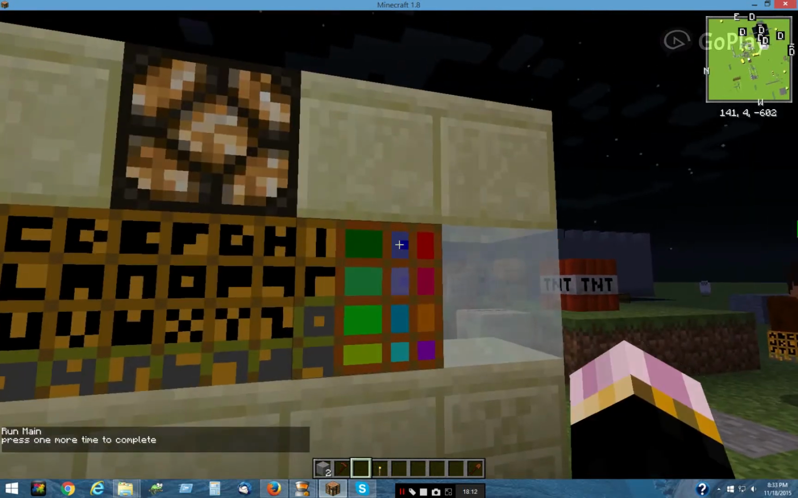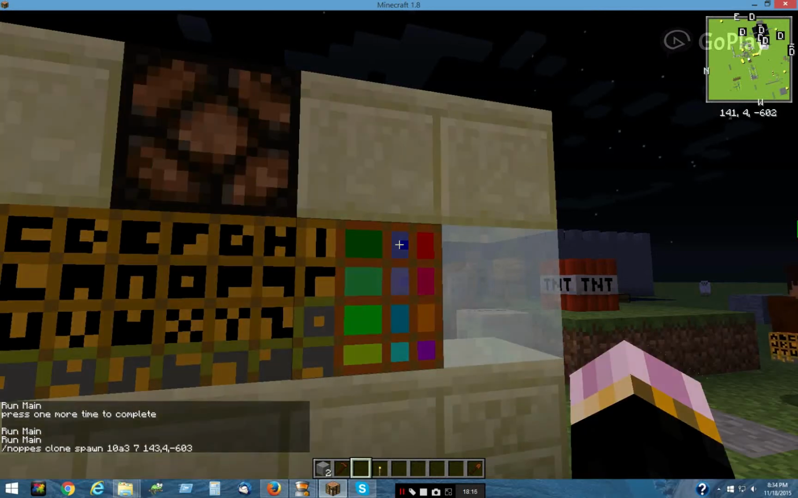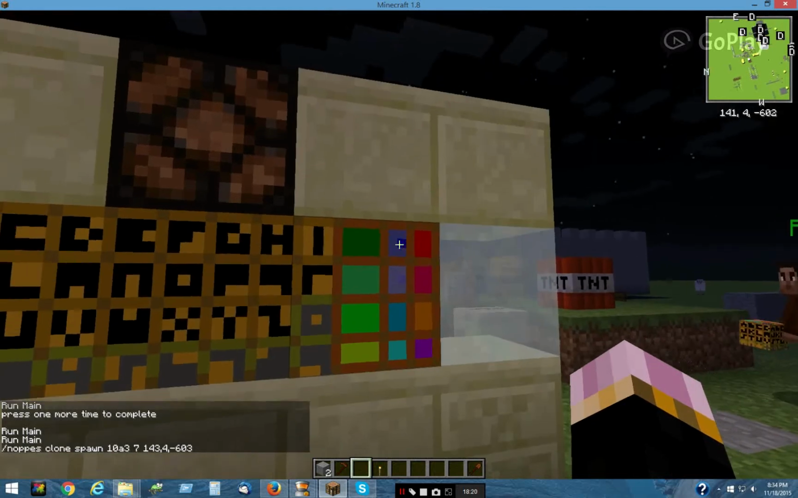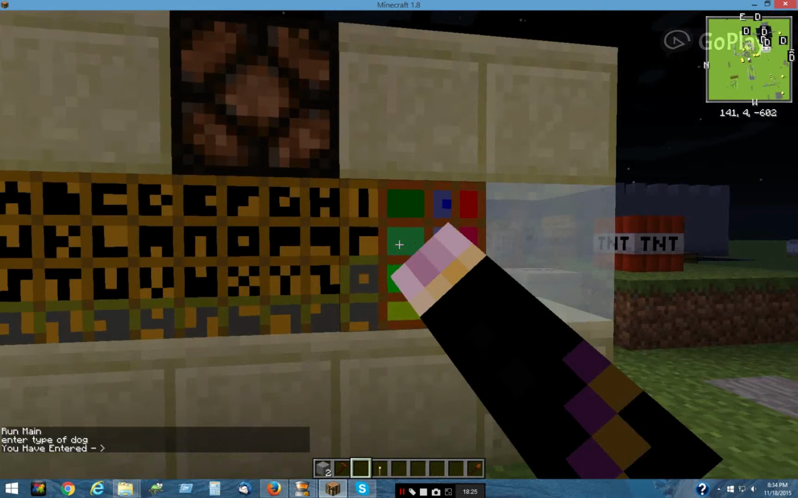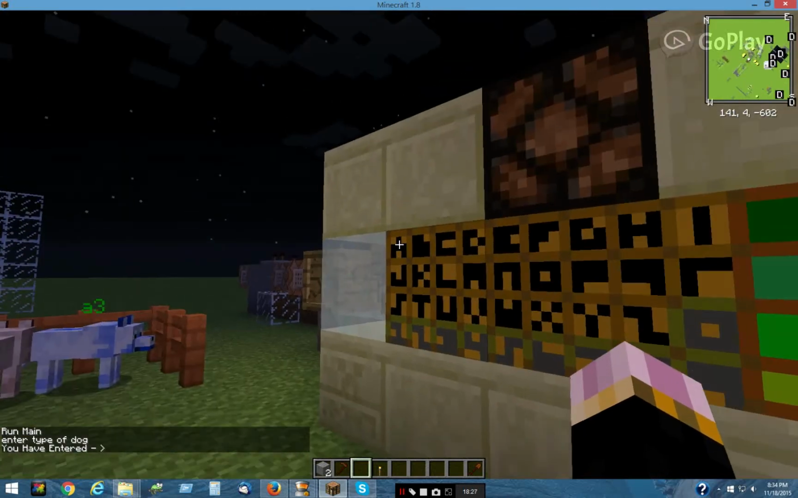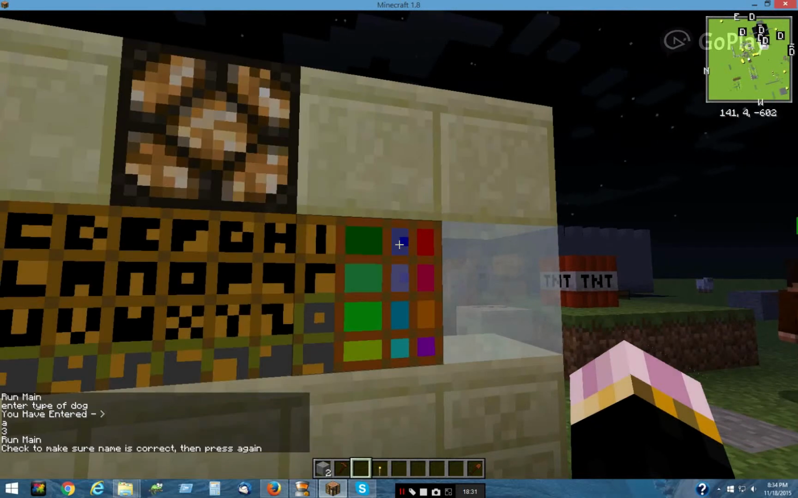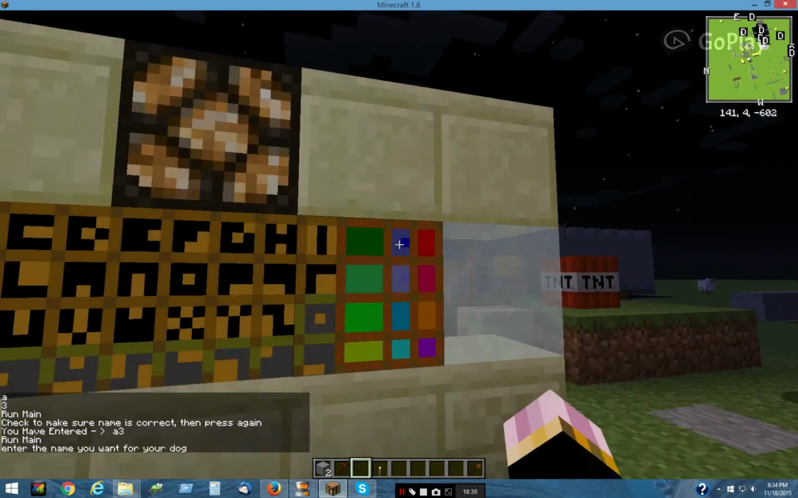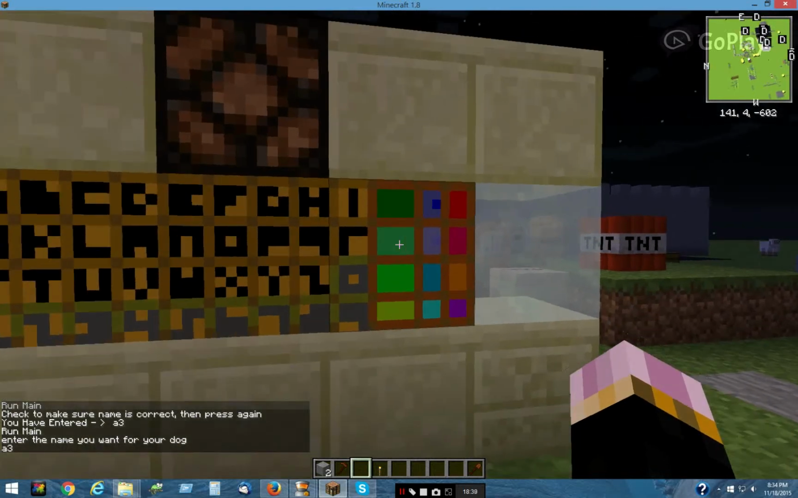Let me see. Yeah. Okay. See, I didn't clear it out before. Okay. Let's go again. Enter dog type. Okay. Here we go. A3. Okay. Make sure the name's correct. A3. I didn't check. Alright. Enter the name you want.